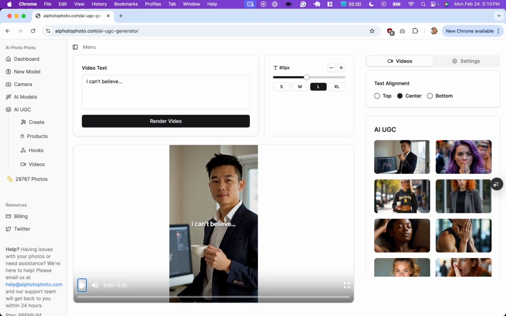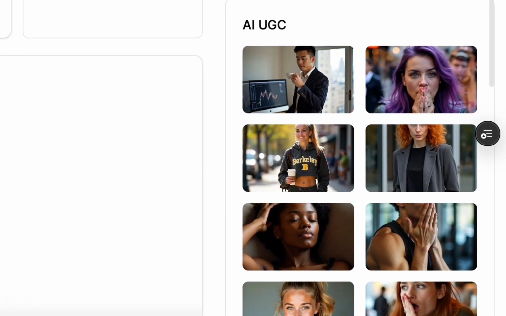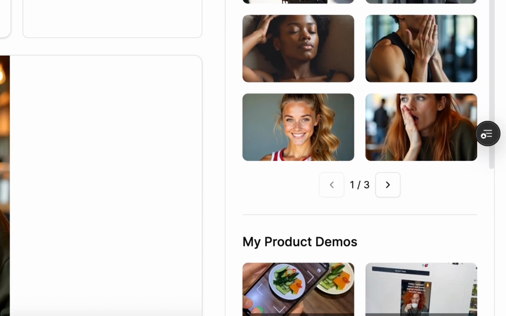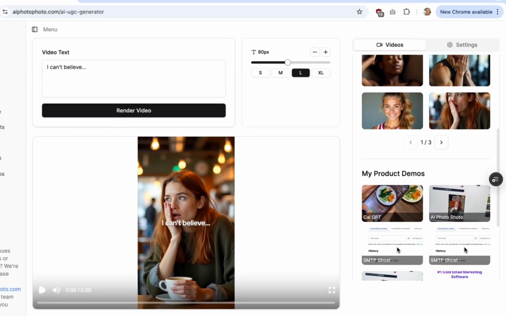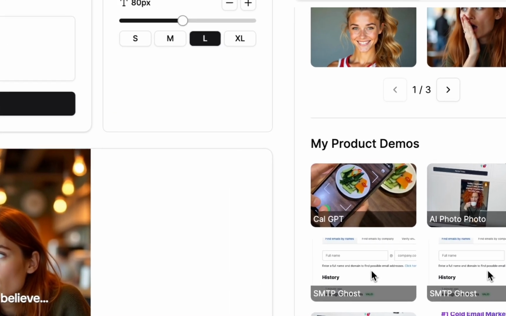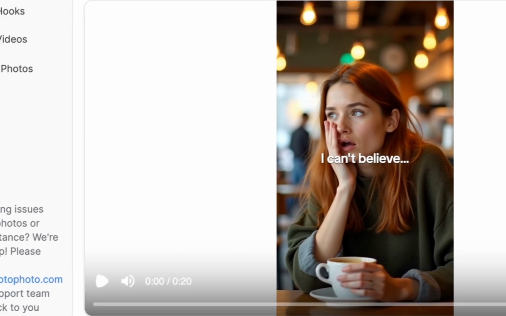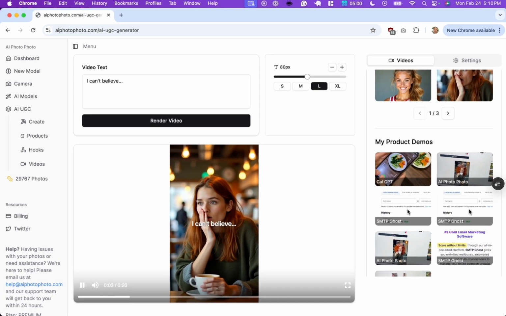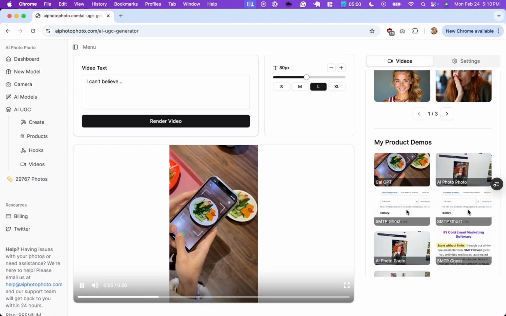So on here on the right hand side, we have a ton of models that you can use. So you can click on them. You can see the models come up. And then one thing that you can do too is now you also have your product videos. So for example, we have an app called CalGPT that we're promoting. So then you can see here, when you click on it, you can now combine this AI UGC with the product demo. That way then users can use it.